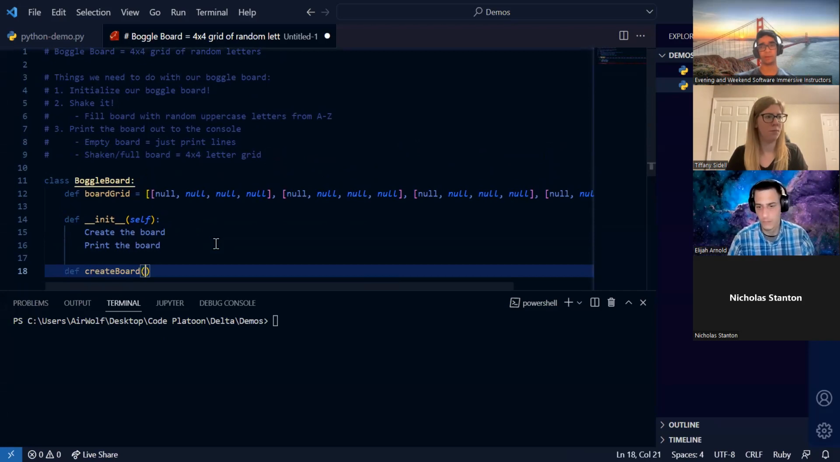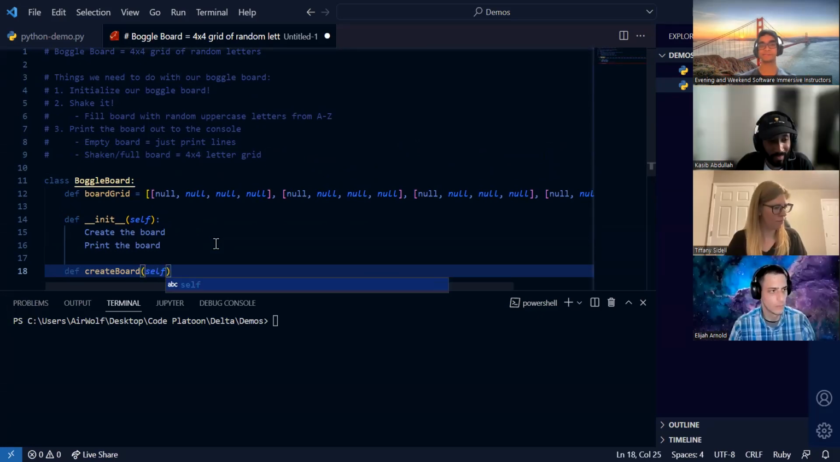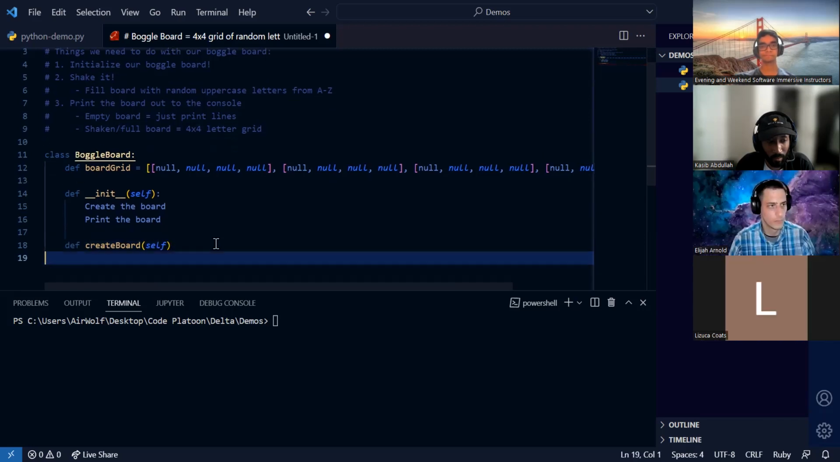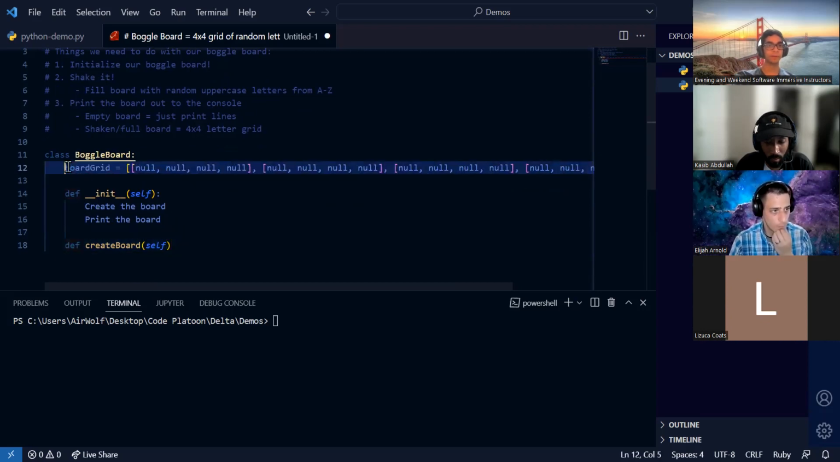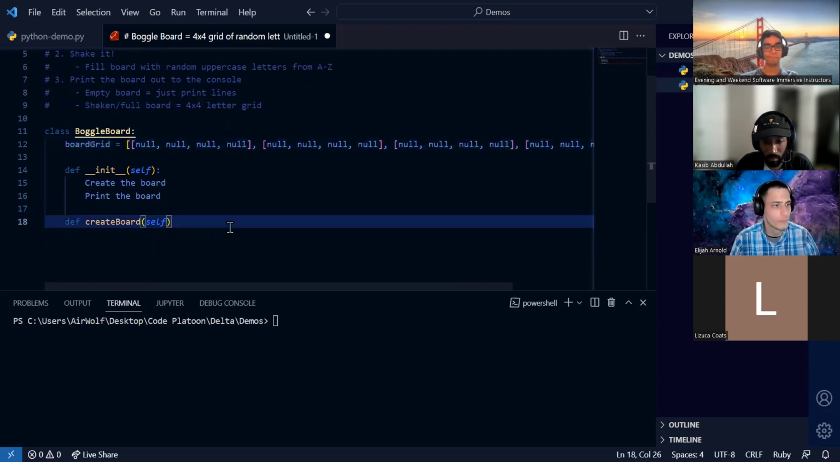And what inputs do we want to put in our create board function? Self. Okay, anything else? Well, the board grid, but why did you put def there for the class attribute? That is a good point. We do not need def because that's not a function. Thank you, Lizica. Yeah, we can just leave it at board grid and that should be good.